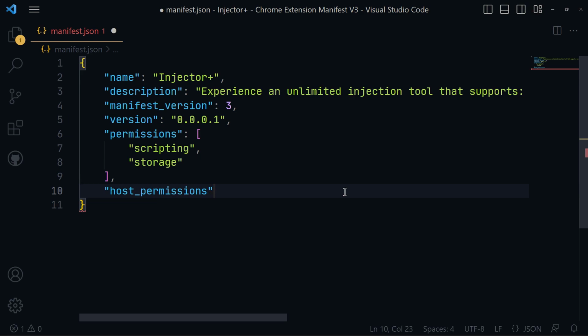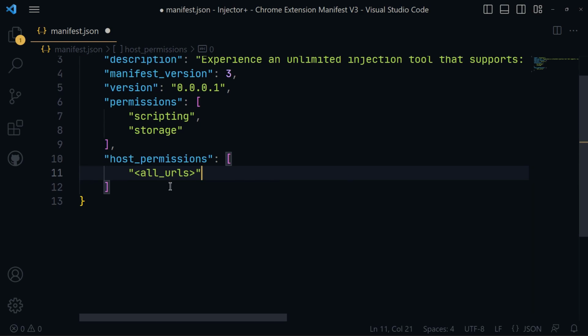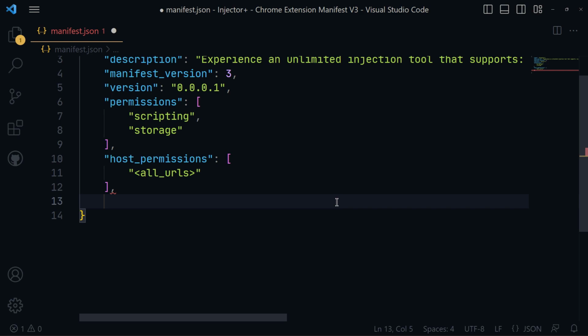Host permissions enable extensions to interact with URLs based on matching patterns. When using the value all_URLs for this permission, it grants the extension access to all URLs, allowing it to interact with and inject content scripts into any website, irrespective of its domain or location.